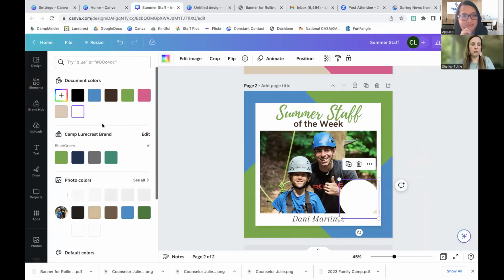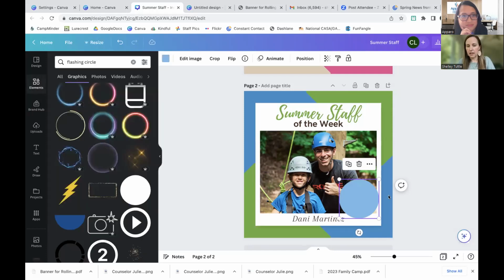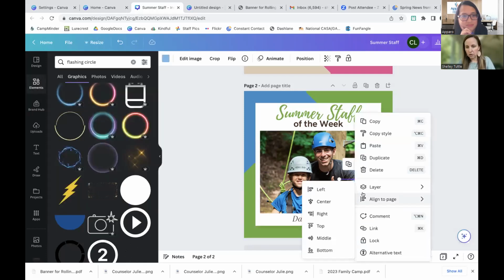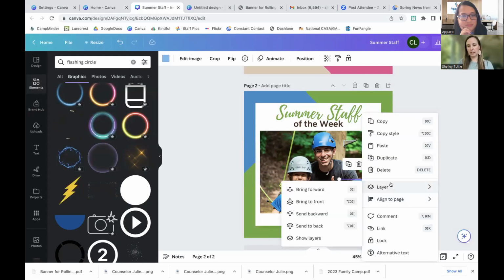And we can choose a color. Let's say we want it to be blue, but not the exact same blue. Again, I clicked on the blue I used before, and then I'm going to choose something that's kind of in the same family. Something like that. And then you can click on this in order to layer. You click on it, right click, and then layer.